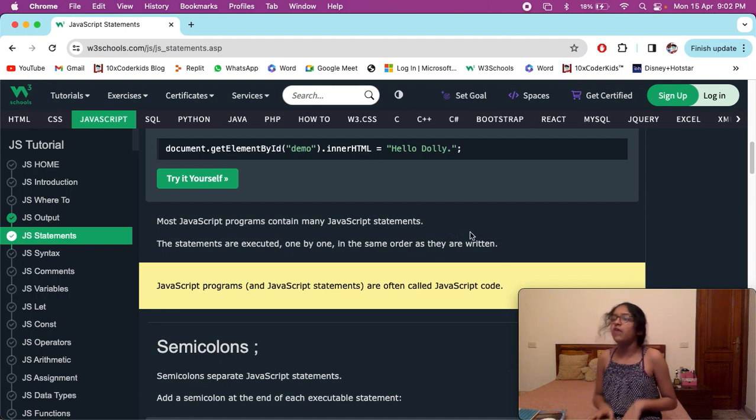Yes, okay. JavaScript programs and JavaScript statements are often called JavaScript code. These programs, as I told you, are a list of instructions, a list of statements. They're also known as JavaScript code. Like in Python, we call it coding, right? We write code. Basically, we write instructions, we write programs, but we call it coding. We are writing code, right?